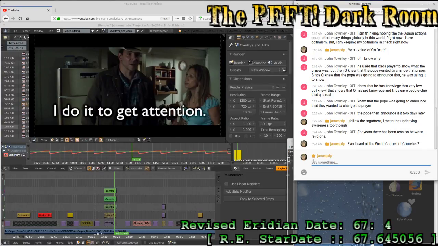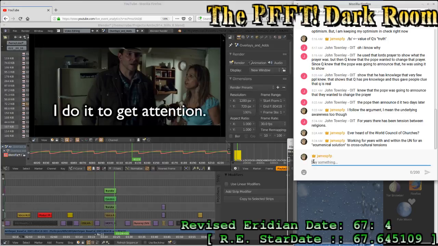They've been working for years with and within the UN for an ecumenical solution to cross-cultural tensions. It's pretty high with some religions though, the tensions. Basically the religious version of the UN.